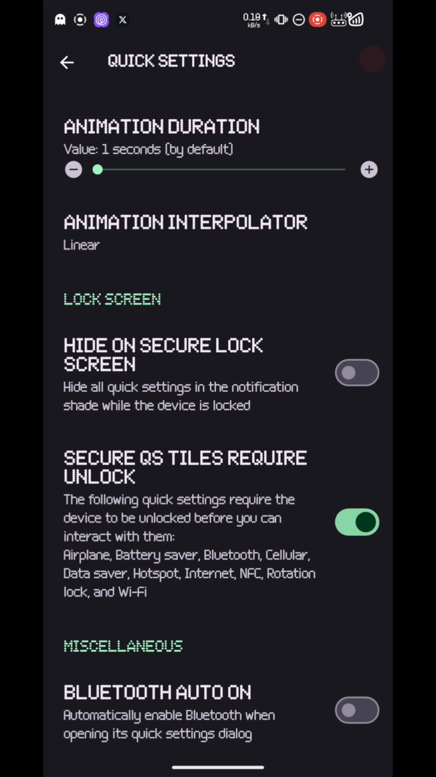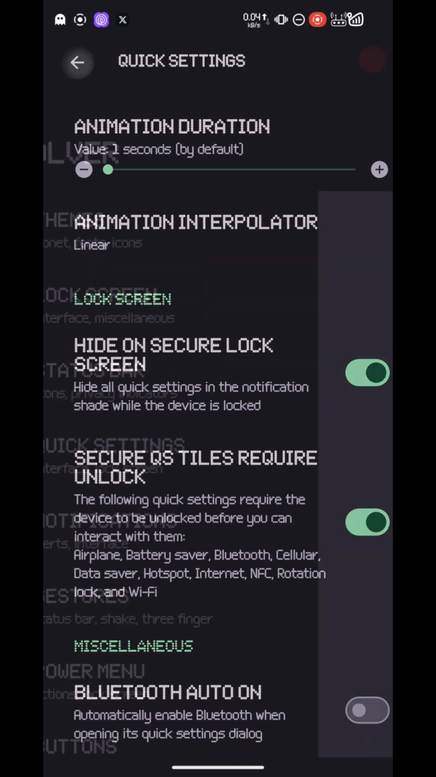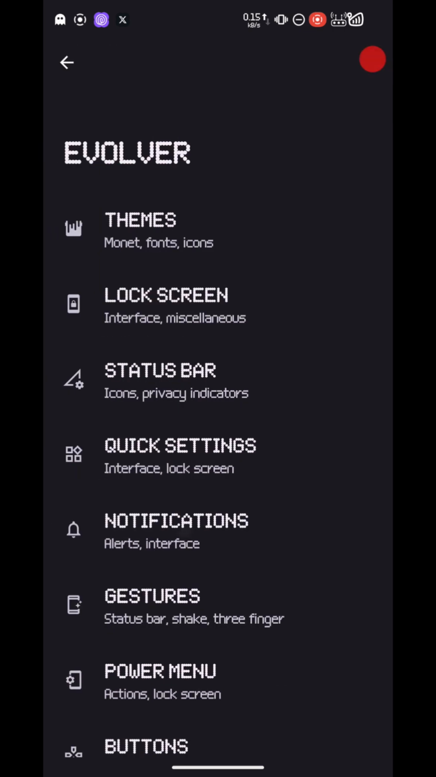Secure quick setting tiles require unlock. Hide on secure lock screen. So you can make sure that no one can pull it down if you're at the lock screen, which I should probably turn that on. But Bluetooth auto on, so you can have it to where Bluetooth automatically turns on in quick settings if you want. I don't do that.